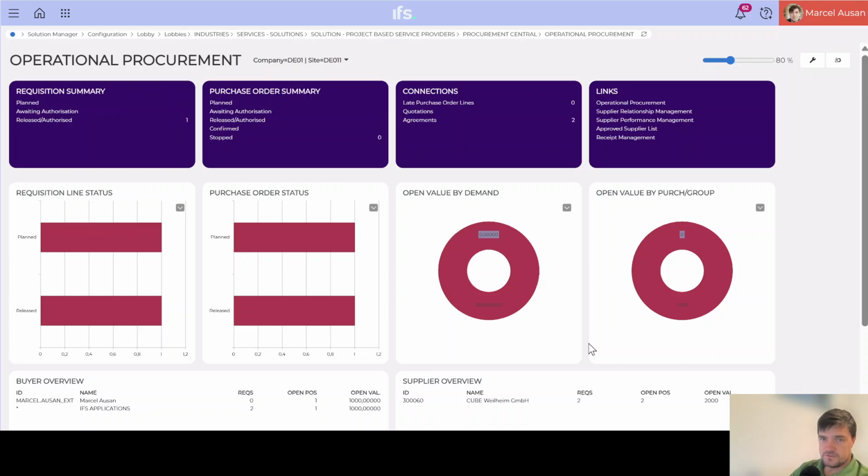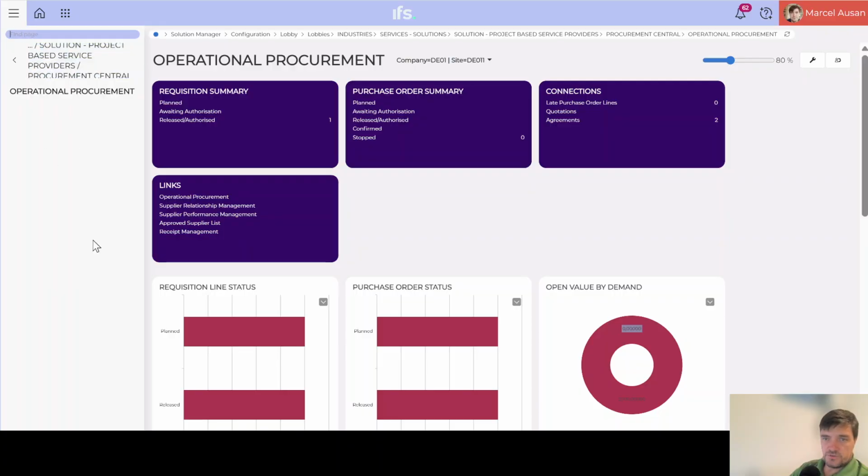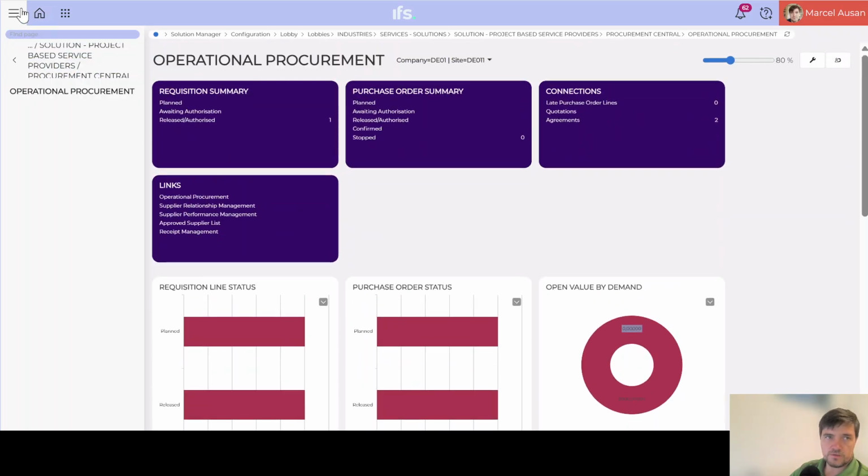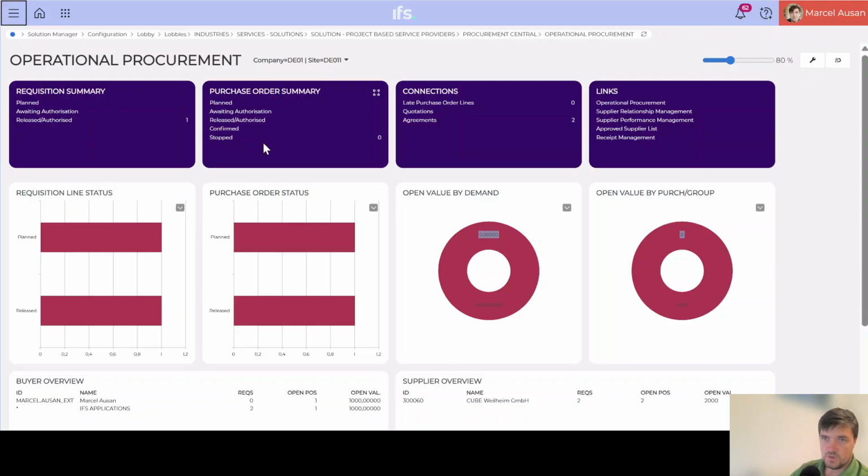Yeah? This is a way of managing the day-to-day work without going through the purchase order screen, purchase requisitions, and so on. Yeah? We manage everything from one single page, which is quite nice, to be honest.